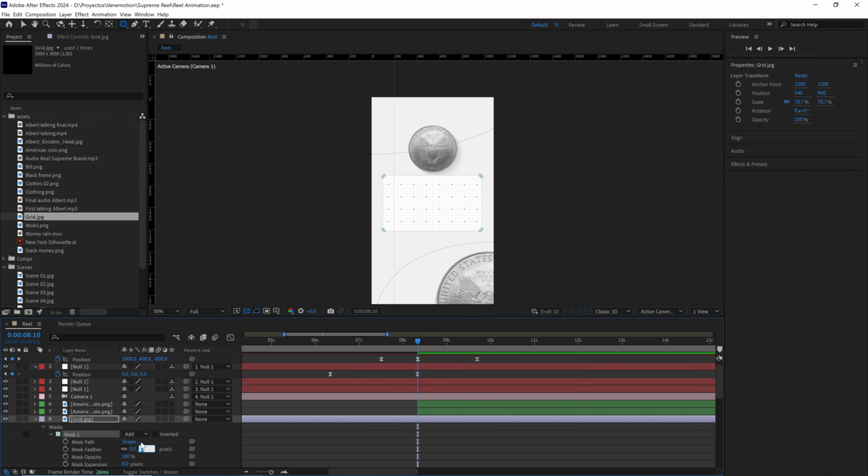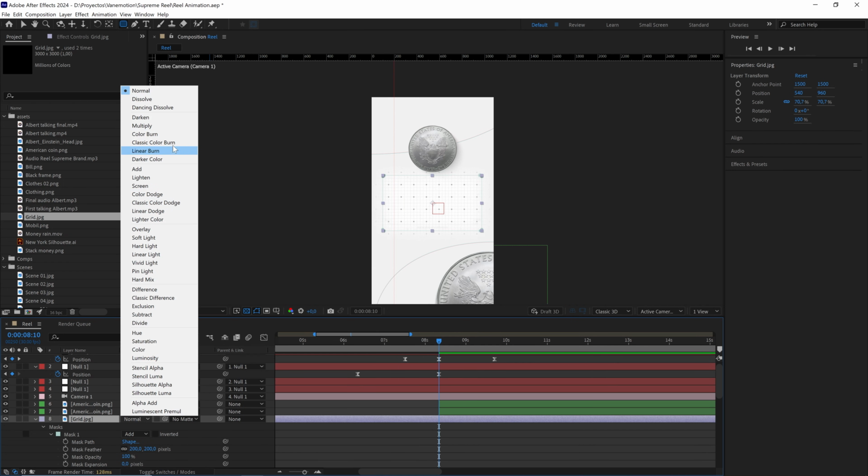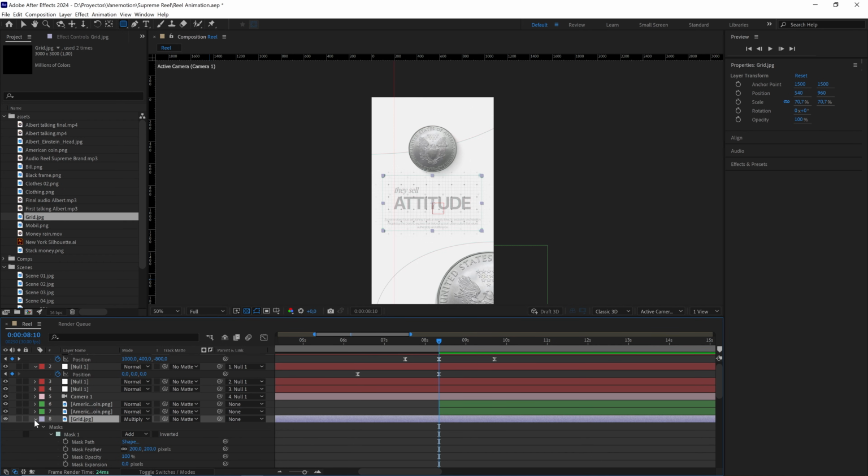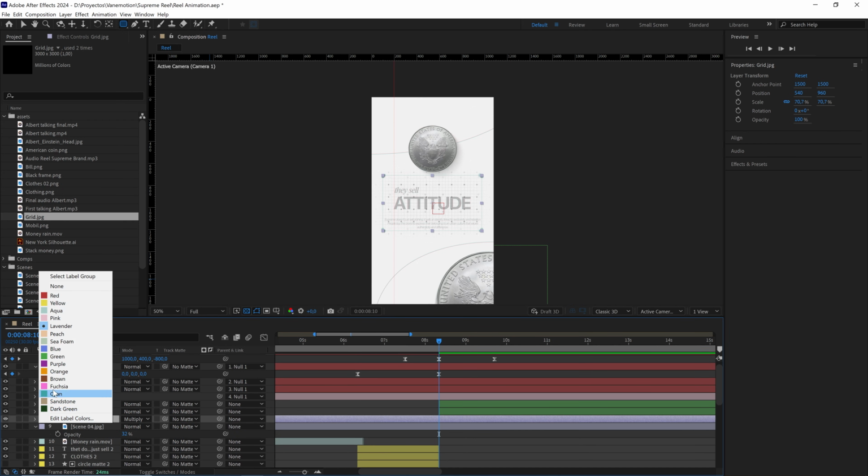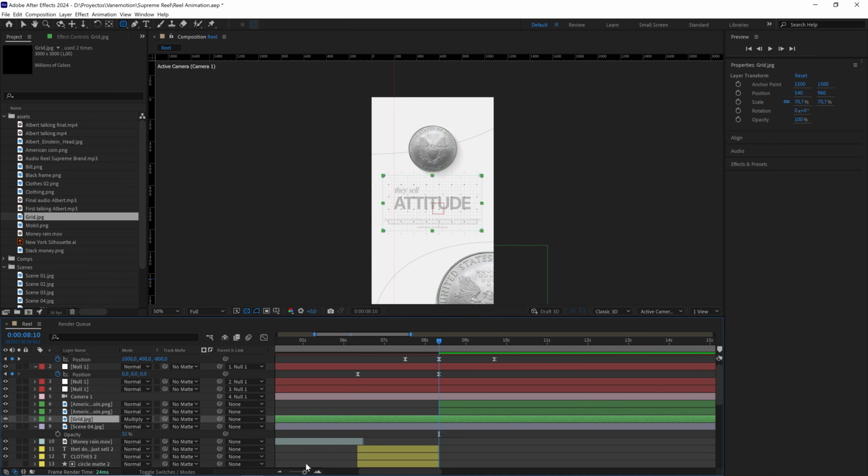Now, I'm going to set the feathering to 200. And we need to set this layer to multiply mode. We're also going to paint it green. And we need to cut it right at that point.